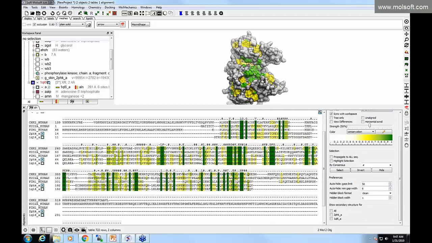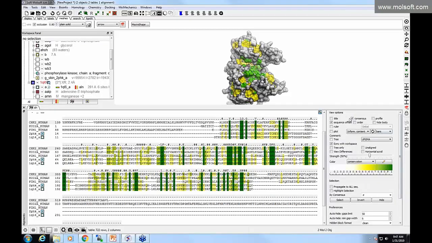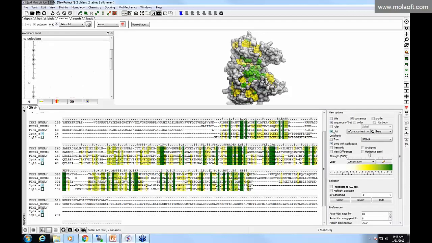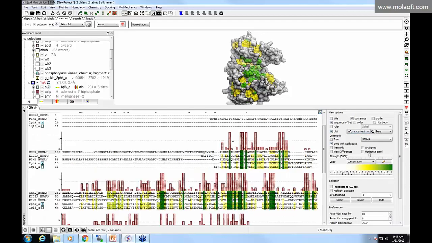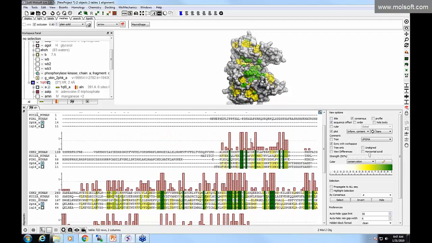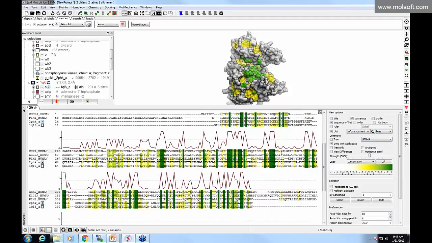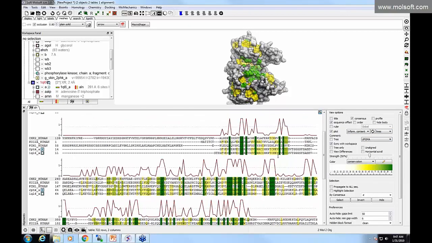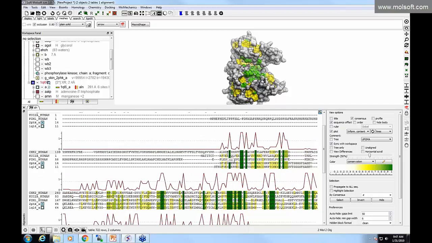You can map this to the alignment as well by opening up the terminal on the side, and you can choose plot, and then you get these bar charts shown here for the conservation. So the larger the bar, the more conserved at each point. You can change it from bars to lines in your alignment shown here. Okay.